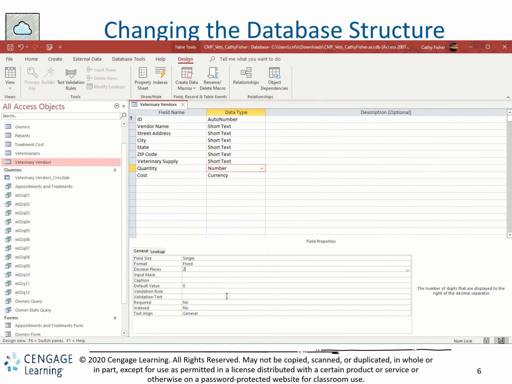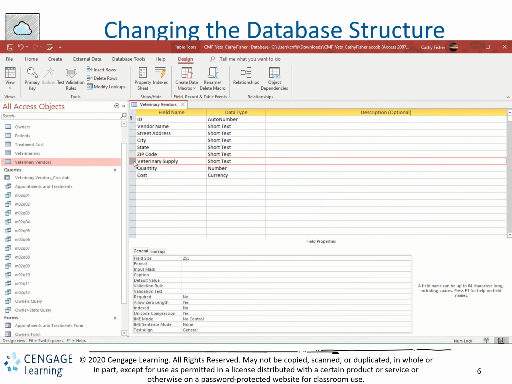Okay, so we're also going to go in and add a new field. In the veterinary vendors table, they've decided that they need to categorize the suppliers by adding an additional field. That additional field is going to be called product type. And we're going to put the product type field immediately after the veterinary supply field. Okay, so after veterinary supply, we are going to add a new field here.